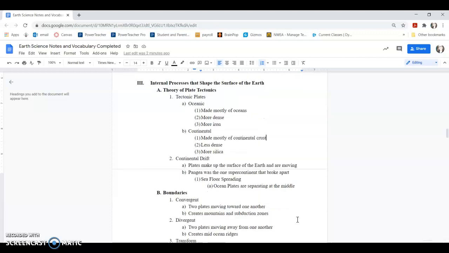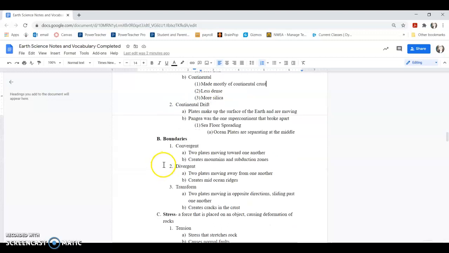If you hit enter a few times, it'll take you back to a letter B to where we can start talking about boundaries. Enter tab. The first type of boundary that we need to discuss is a convergent boundary, and this is where two plates are moving toward one another. I like to think of convergent like crashing. So they both start with that C sound, convergent and crashing. This creates mountains and subduction zones.